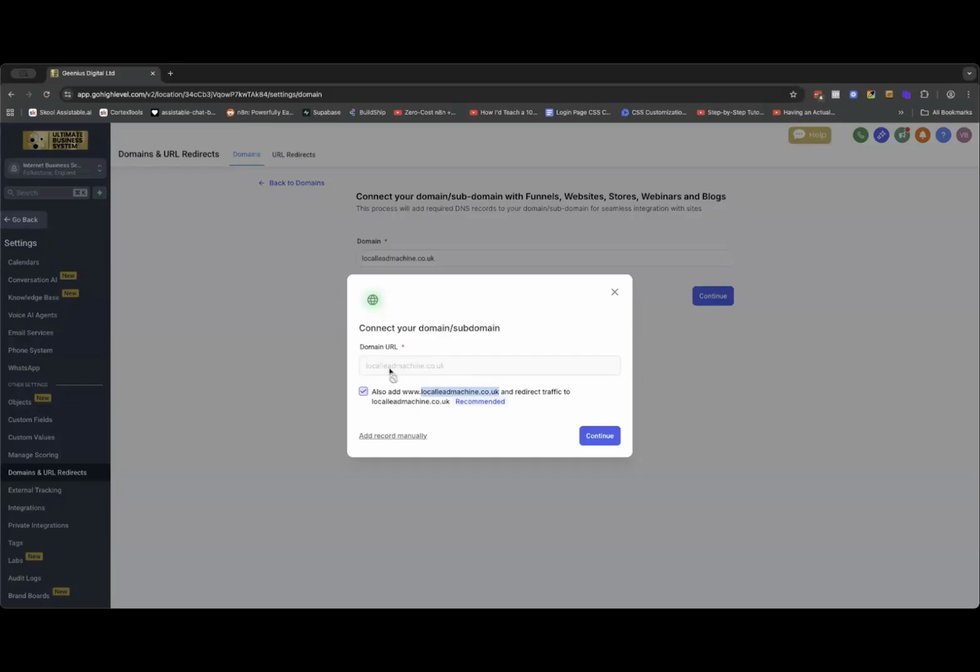Okay, now the way I've done it here, because I've just typed in localleadmachine.co.uk, it also gives the option here and automatically says that it will add in the www redirect over here. Okay, very important to make sure that you select that when you are adding in your domain or subdomain. Now I have the option to add in the record manually, but what I'm going to do is click on continue just to show you the process that it goes through to search for your domain registrar.